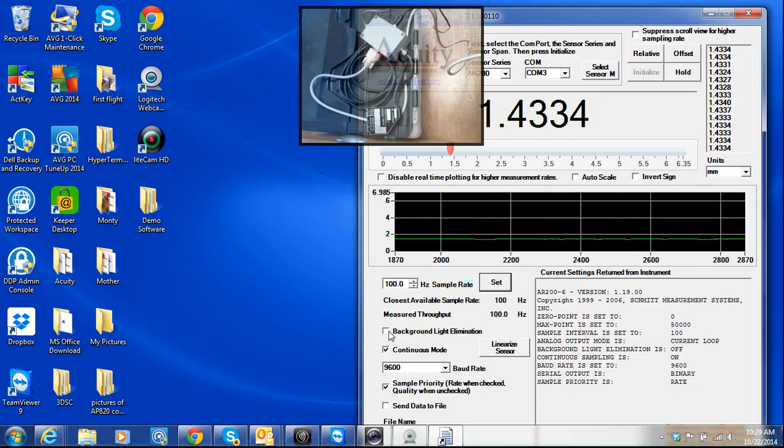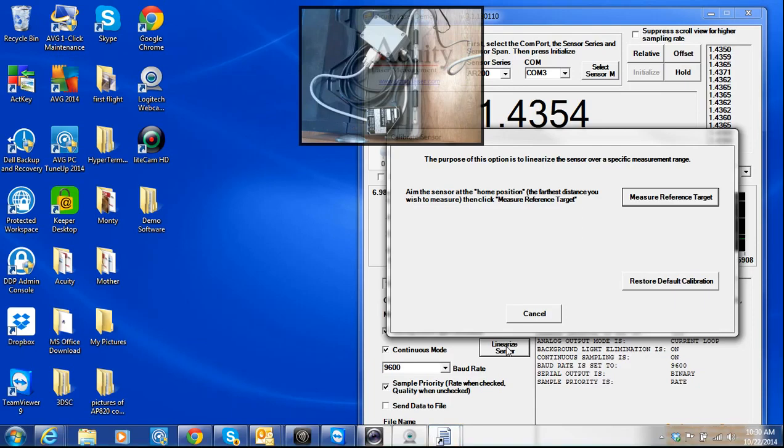There's a button here for background light elimination. You can turn on background light elimination, which means you halve your sample frequency because you're taking a reading with the laser on and then with the laser off, and you subtract background light. This isn't usually necessary unless you're in a really dynamic lighting condition. We're in continuous mode. You can linearize the sensor, where you can input a lookup table of your own if you want to increase the accuracy.